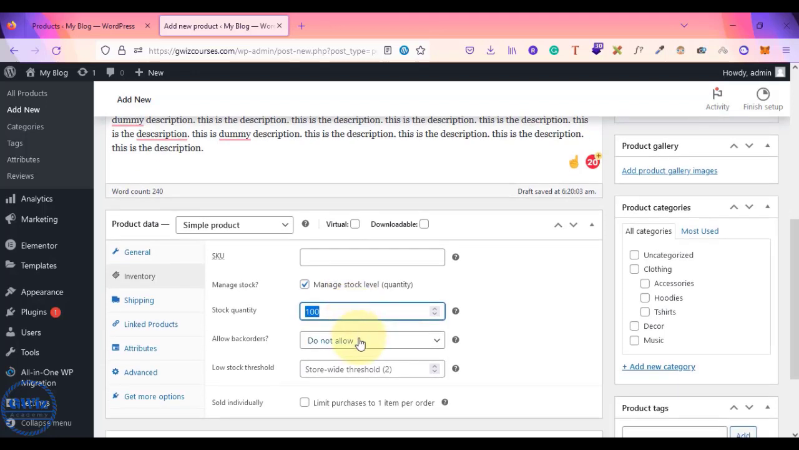So allow backorders, in the sense, even if the stock is not available, do you want to take orders or not? You need to tell it. Allow but notify the customer that the product is not available. We will process it once the product is available, or allow, or do not allow. Generally, you should not be allowing if the stock is low. The product is out of stock. Anyways, this is completely optional, right?